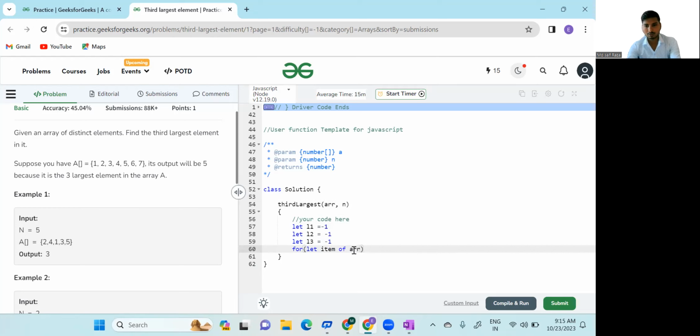Now inside the for loop I will check if this item is greater than L1, then in that situation we have to update L3 will become L2, whatever the value of L2, it will become L3, and L2 equal to L1, whatever the value of L1, that will become L2, and L1 will become the current item.